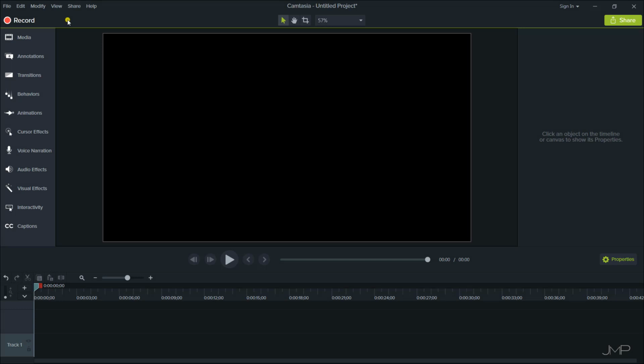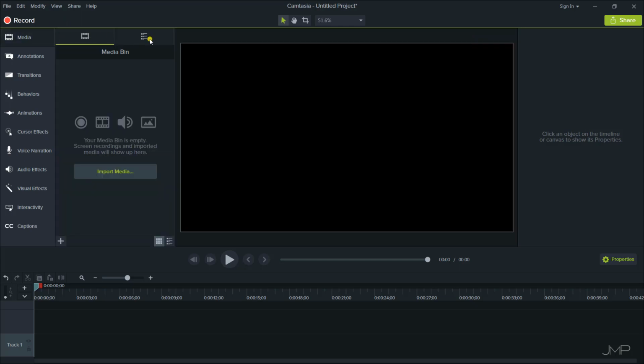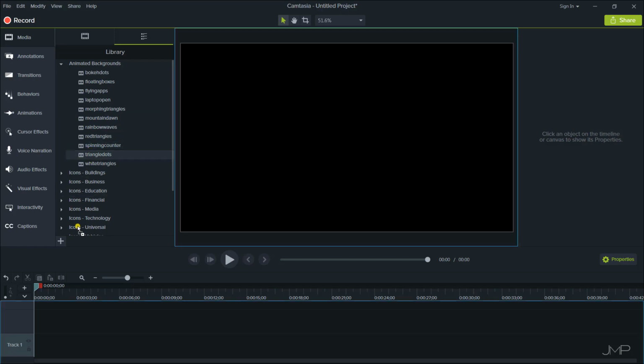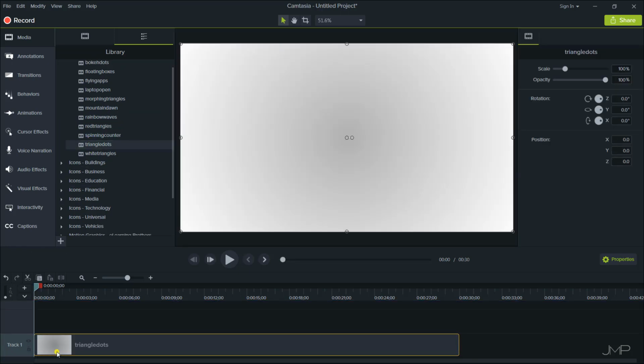Now that we've talked about how to import media into Camtasia, let's look at how to add it to your timeline. For media, I'm going to go to the library and select Animated Backgrounds, Triangle Dots. Once it's highlighted, I'm going to drag it down to the timeline. You can see it's now track 1 on the timeline and 30 seconds in duration. We'll adjust the duration later.